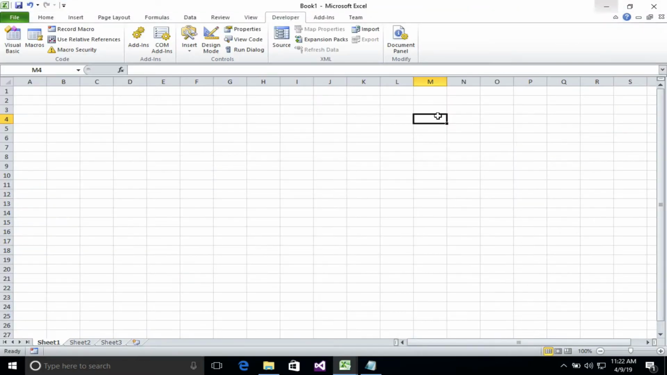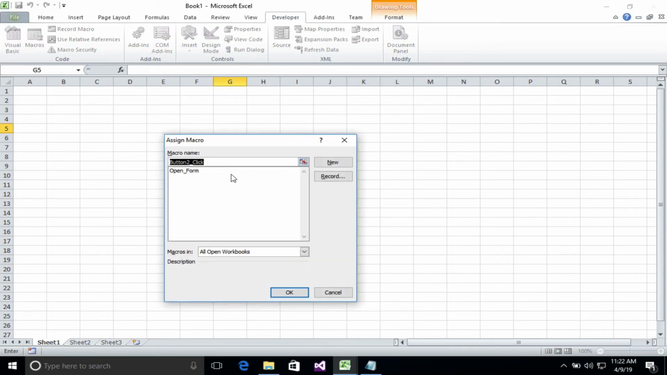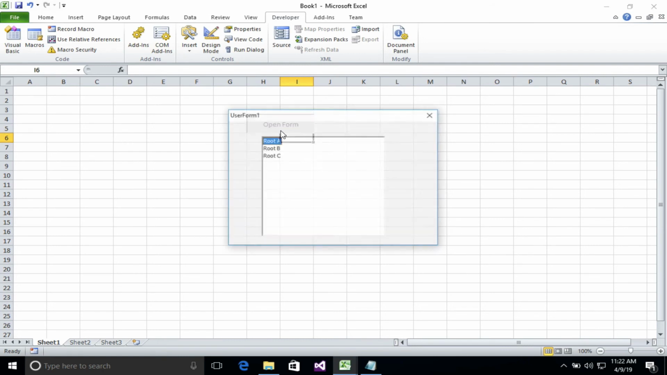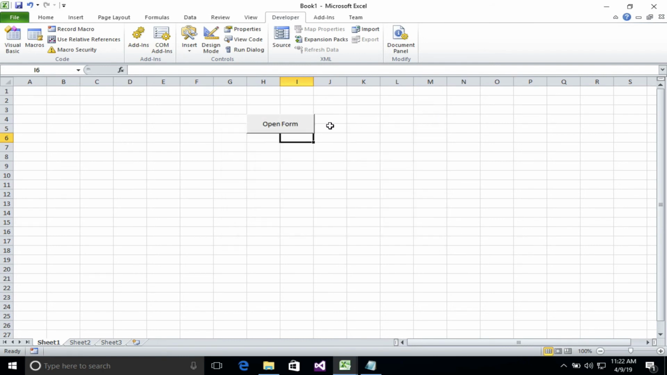Now what we're going to want to do is insert a button. This is under the Developer tab, and we're going to just add it right here, and we're going to assign the OpenForm macro to it, and let's just name this Open Form. Now what happens when we click on it? It opens the form, whatever form we have built.